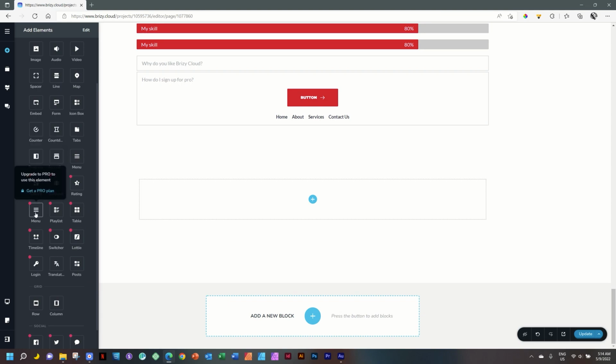And then we have the pro menu, which gives you far more flexibility than the menu that we have here on this page currently. A playlist, if you want to have your videos in a playlist form. Table, oh, I love this one. This table element is done really well. Timeline, which is a nice feature. I don't really use it because it's really a pain in the neck on mobile devices. Switcher, very nice one, similar to our content containers. And then for those who are into Lottie.